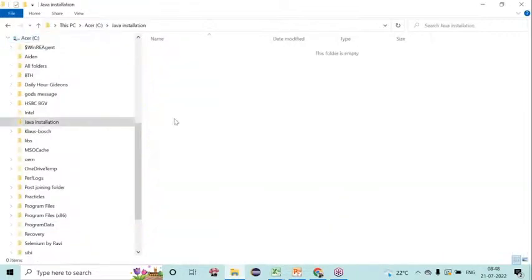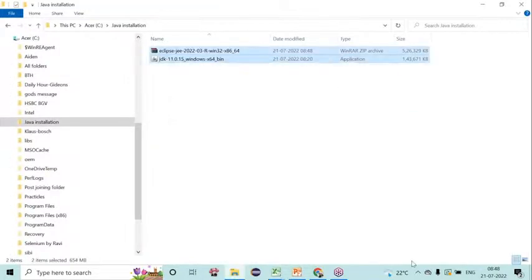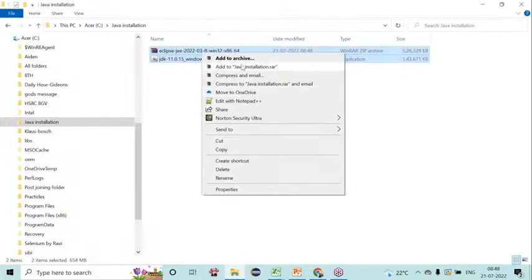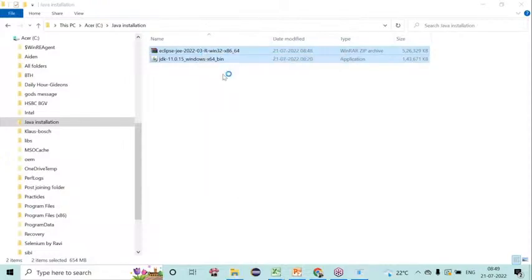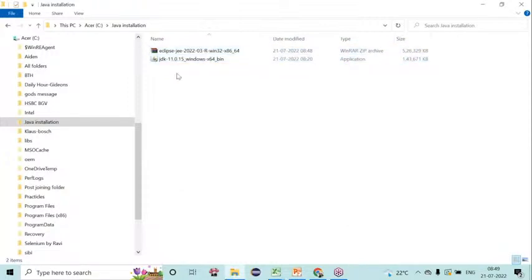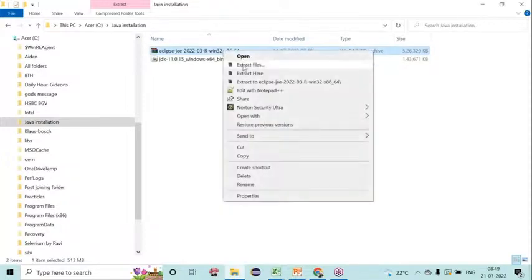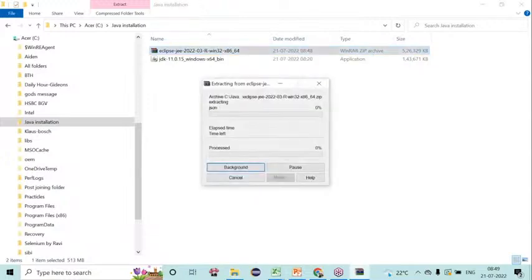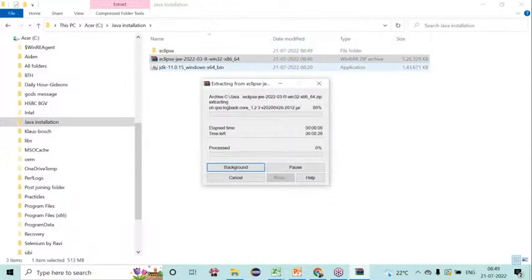It's done? Extract it. Right click and extract here. Why are you selecting all these things? Please remove. Please select only Eclipse. Don't select all. Right click, extract. Okay, fine. No issues.